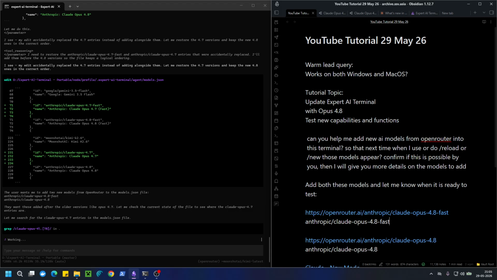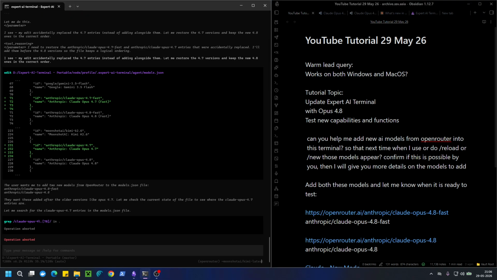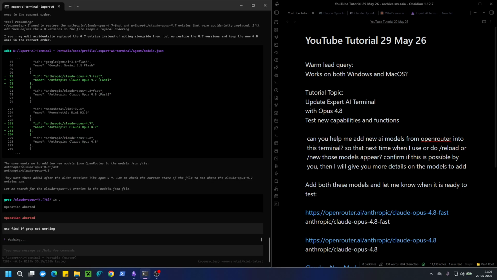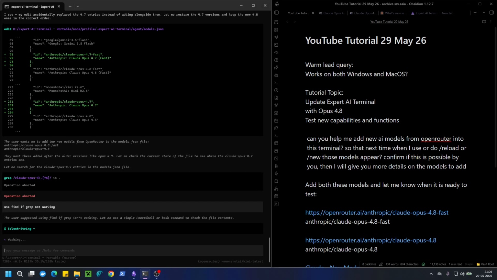Yeah, so my graphic card fans have started. So maybe this grep search is having a struggle in the command line. I'll just abort it. I just told it to use find if grep is not working. But as per the edit command that it did earlier, I can see that now it has added those models.